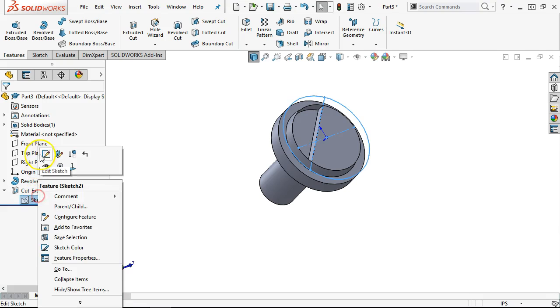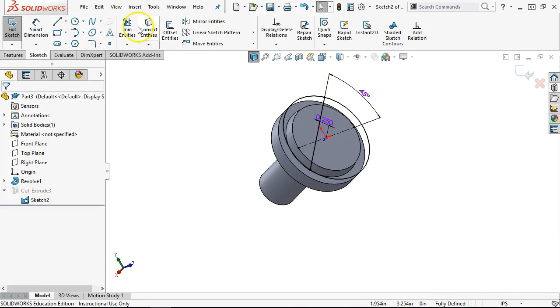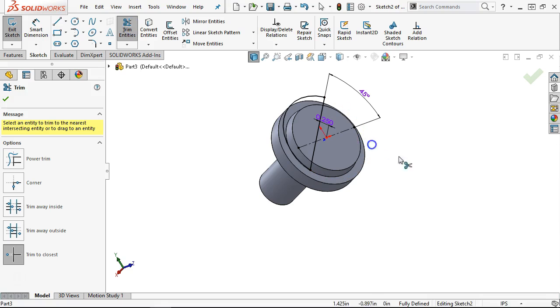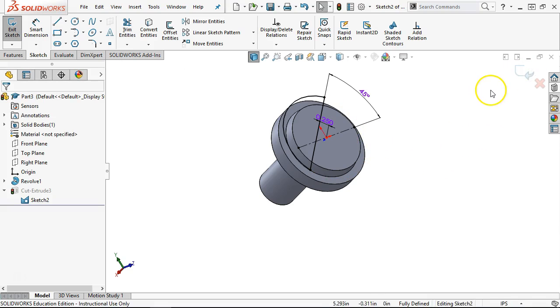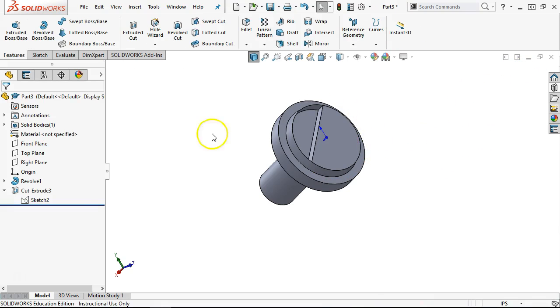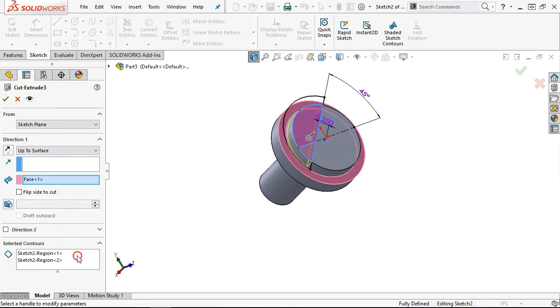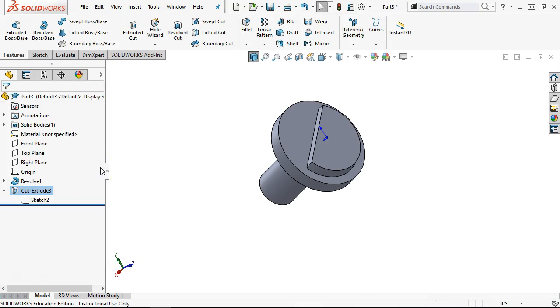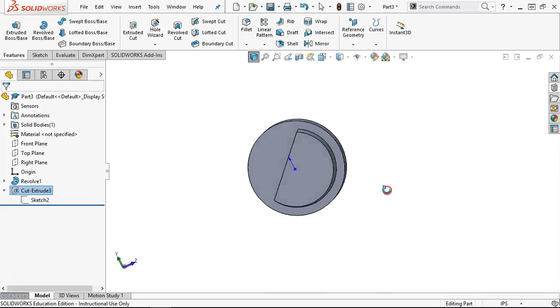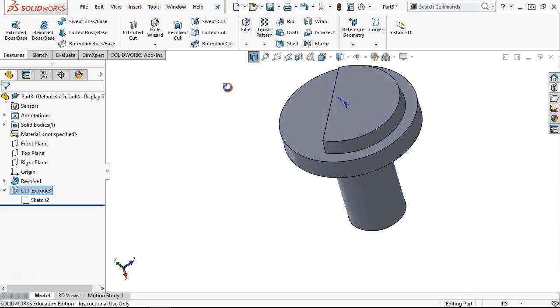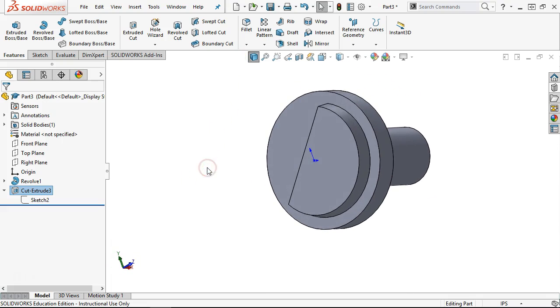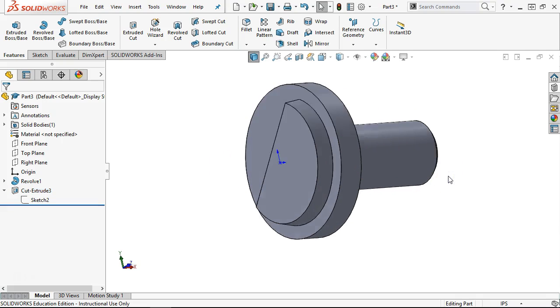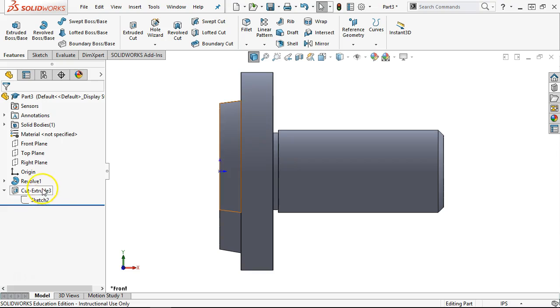Or, in the sketch, this is a place where we can go ahead and trim off the excess. And out of the feature definition, we'll clear the selections and let it just be a normal cut without the contour region. Okay, so that gives me the majority of still the 7 degree relief.